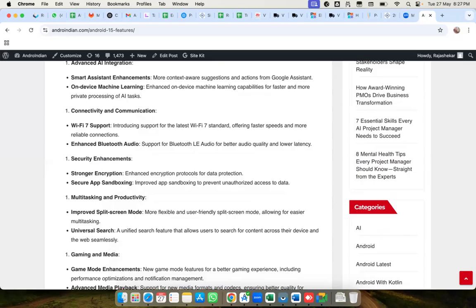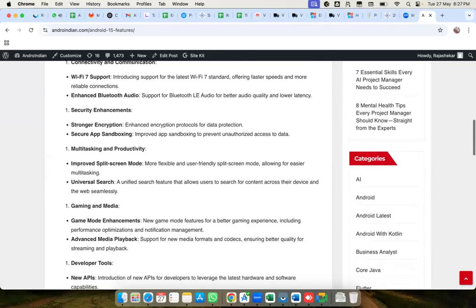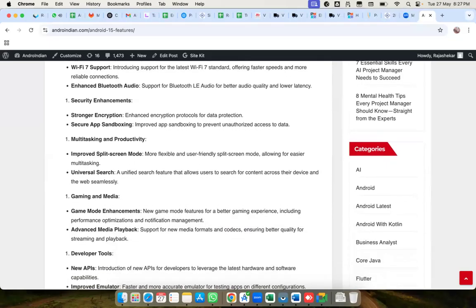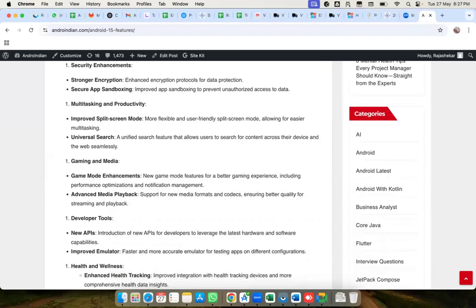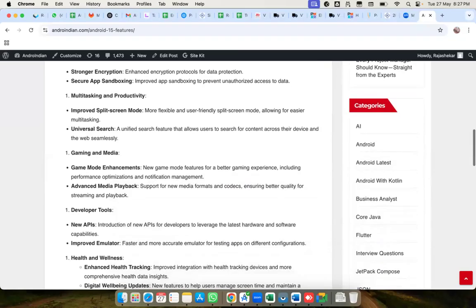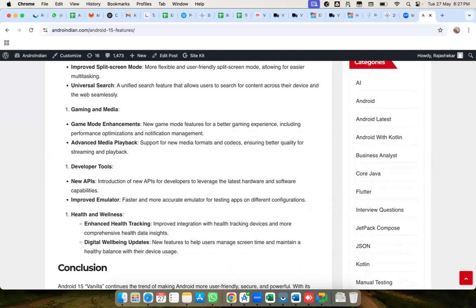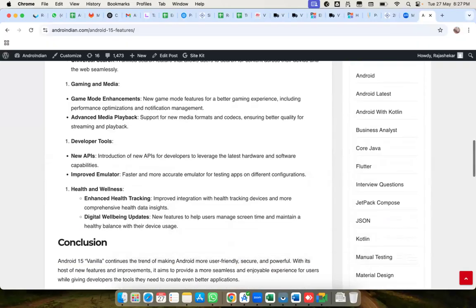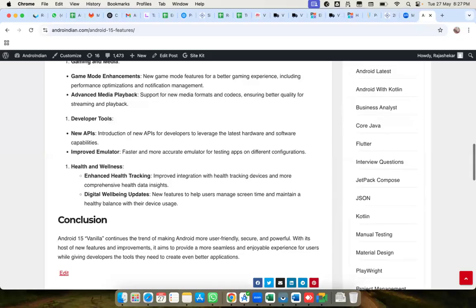And connectivity and communication, so there is Wi-Fi support, enhanced Bluetooth support, audio support, all such things introduced. Next is security enhancements, stronger encryption compared to the previous version, encryption and security sandboxing, and other things. And multitasking and productivity, like at the same time we can split the screen and do multiple things. And gaming and media, which we have seen previously also. Some extra features can be easily integrated with gaming. And a lot of new APIs for health apps, so these are all made easy to connect.